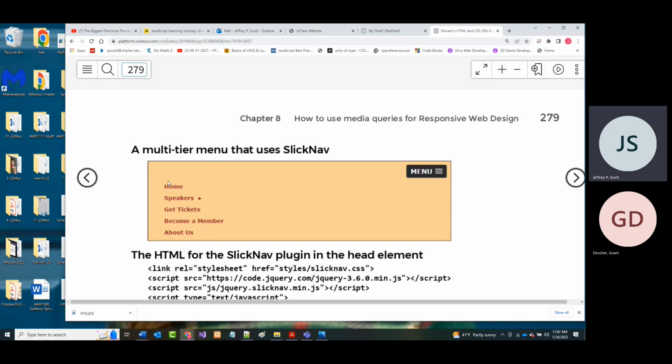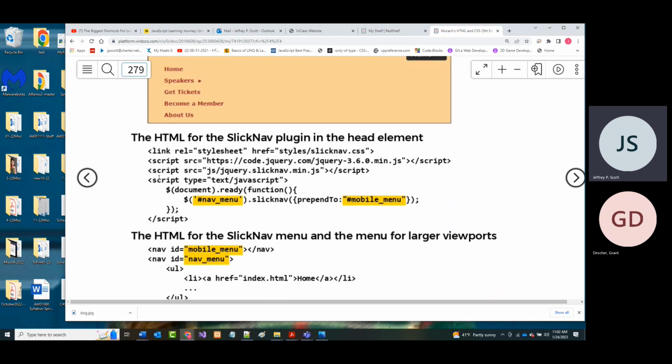Now, I believe for one of the exercises, you have to use the SlickNav plugin. So you may want to dog ear or somehow annotate page 279 in the chapter because you'll have to know the HTML for setting it up.